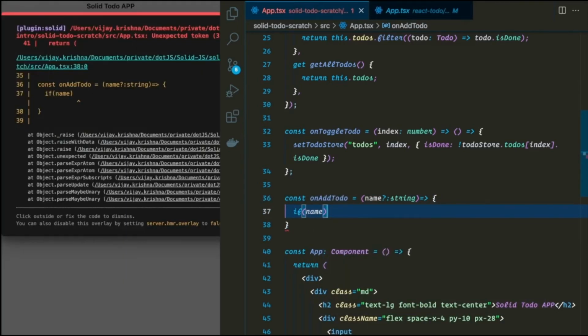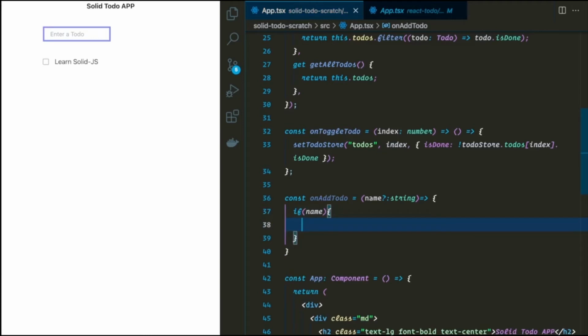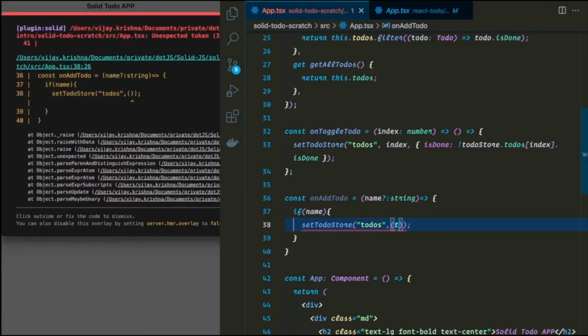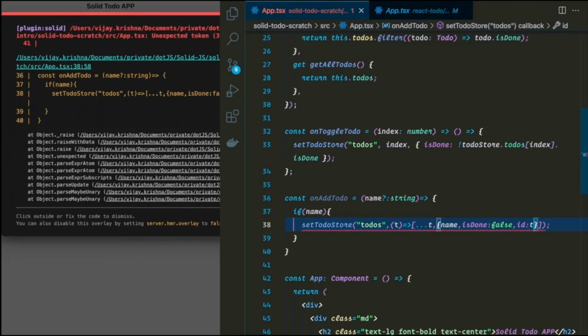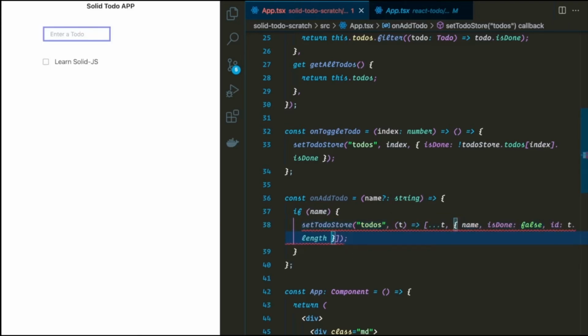And if there is a name, what we want to do here, again, there is one way of updating a list, which is the same mechanism as before, but instead of passing in an index and a property update, I'm going to write a callback which gives us the list of to-dos. I'm going to say name, is done false, and then id should be the length of the to-dos, so t.length. Expected at least.